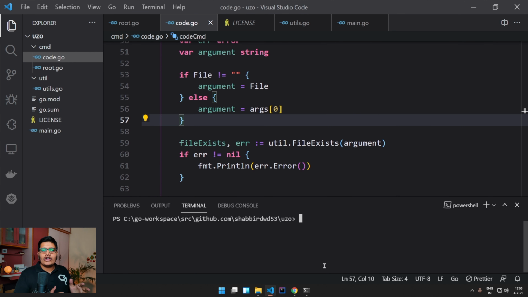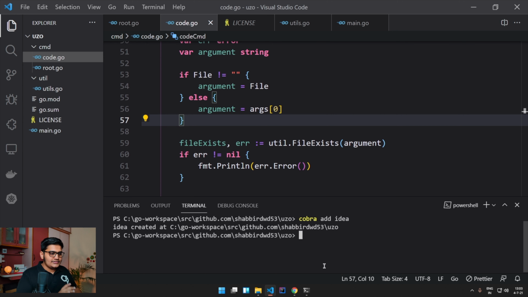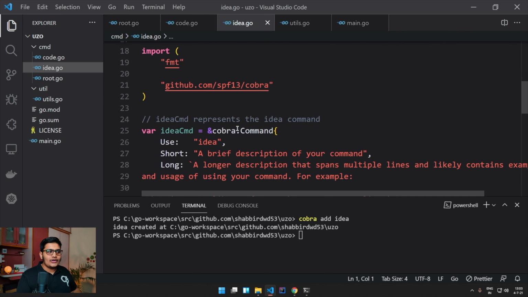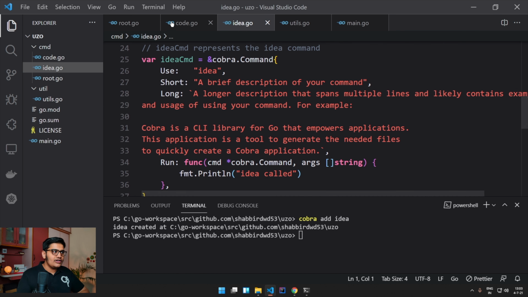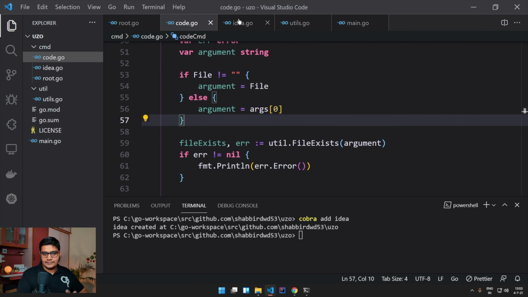Now let's suppose you want to do it for IntelliJ IDEA as well. So what I can do, Cobra add, and the new command that I want to add. Suppose I want to add IDEA command to open our application in IntelliJ IDEA. Just hit enter, and here you can see that the new file is created, and you can add the same logic whatever we did for code.go, you can add over here. So here you can see that it was very easy to create the command line application using the Cobra library.